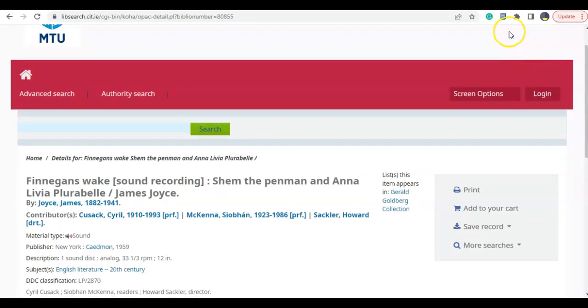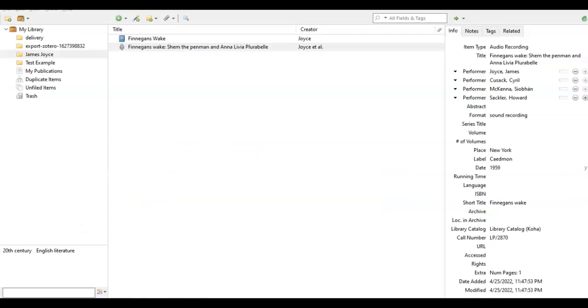And again, you'll just go to the icon up here, the Zotero icon, click it, saving to the James Joyce folder, and you'll see Finnegan's Wake mentioned there. And when you return then to the Zotero page, you'll see that item listed. It's a sound recording, you'll notice. Finnegan's Wake, Shem the Penman, and Anna Livia Plurabelle. And again, you have all the metadata listed there in terms of the titles of the item, the performers, in this case, the sound recording, the year it was released.